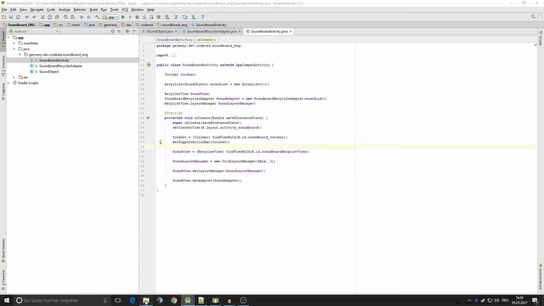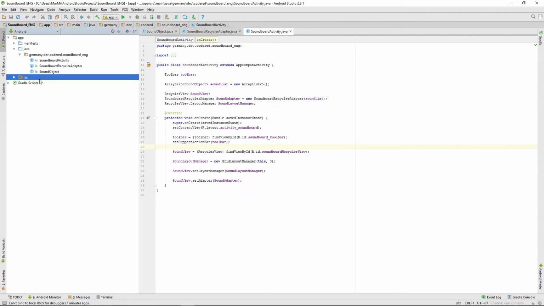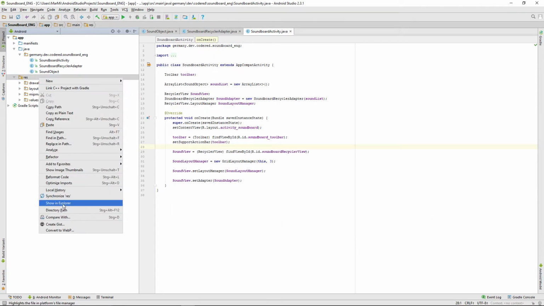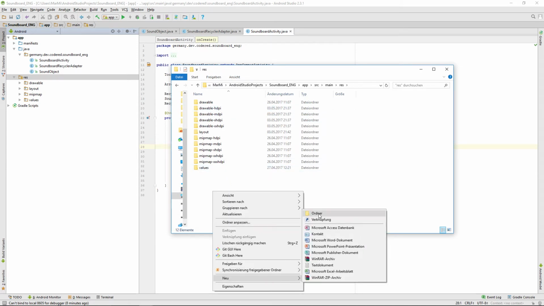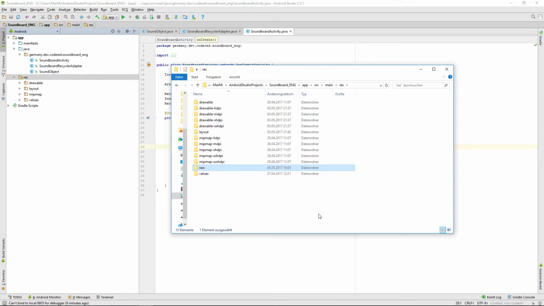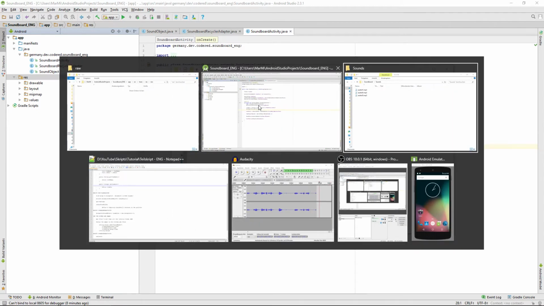For the sounds I just got some random sounds, like this one, Danger zone! This one. And Bing bing bong. And we will put them into our resource folder. In the project explorer, we have to create a new folder called raw, and we will put every sound file we want to have in our app in there.